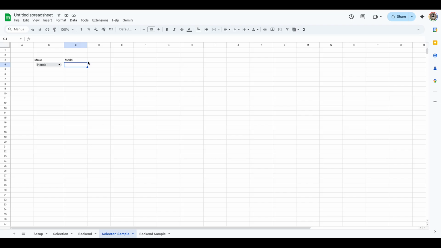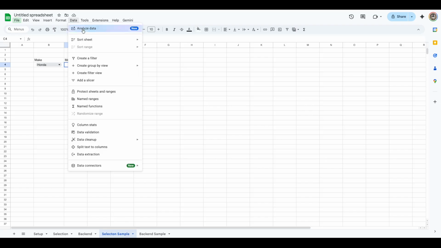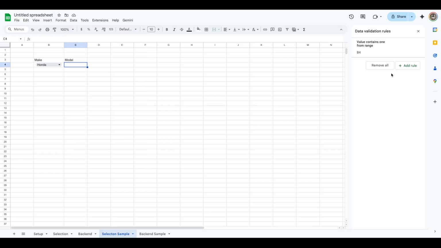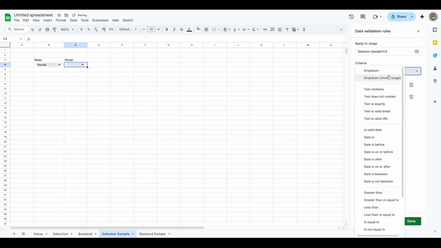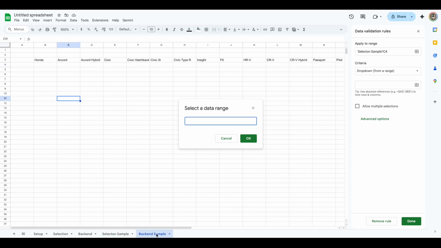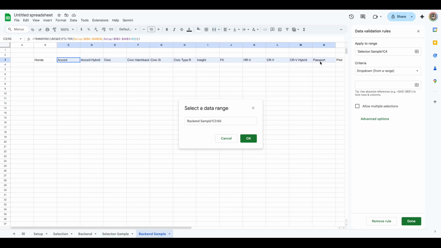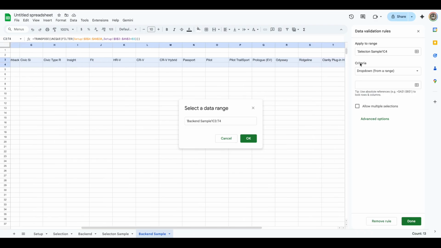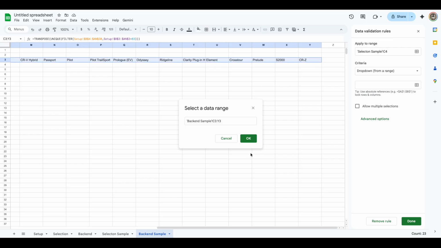So what we can do is go back to the selection sample tab. Okay, go to data, go to data validation, and then from there go to add rule, and then drop down from range, and then open up that select a data range. You can click on this grid here. Okay, and from there just select all of this, starting from cell C3 all the way to wherever your information shows up to, right? And click OK.